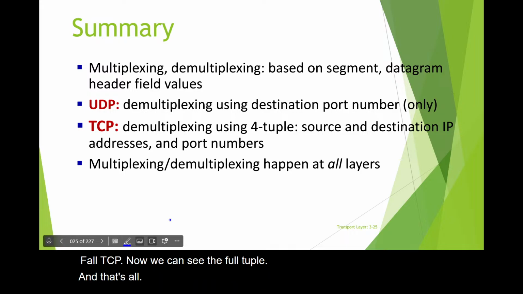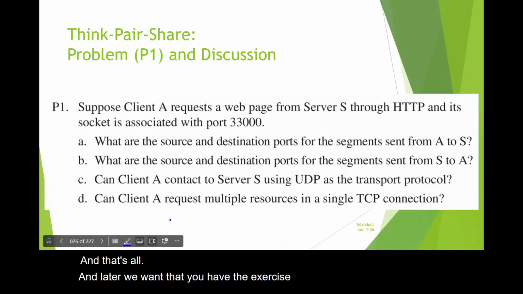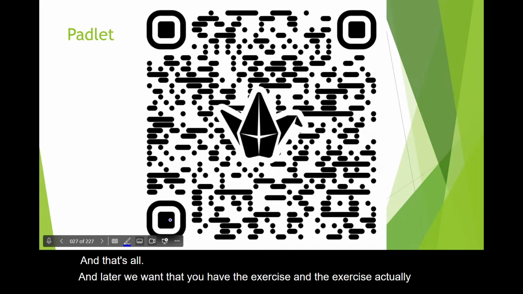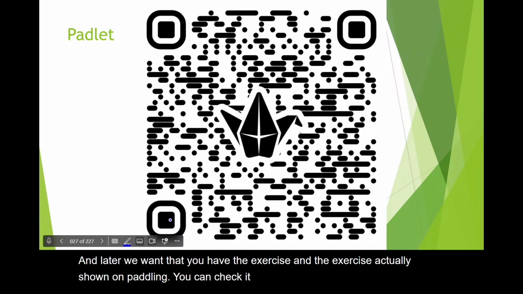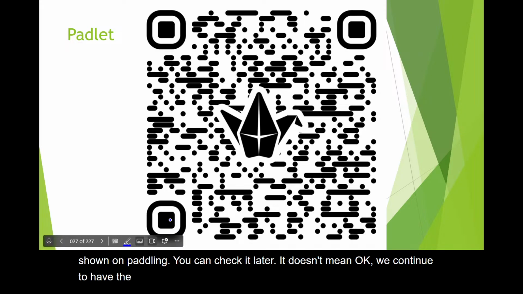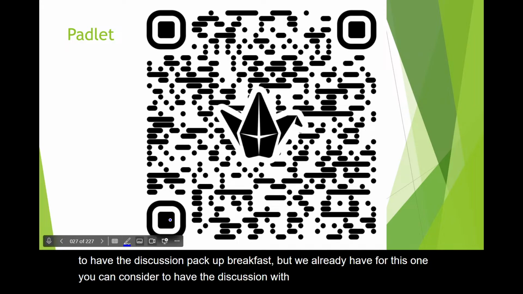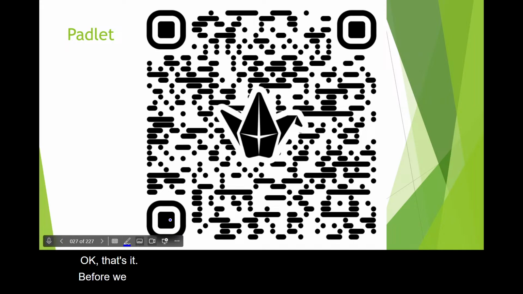And later we will let you do the exercise, and the exercise is shown on Padlet. You can check it later. It doesn't mean we stop here; we will continue the discussion. Take a break first, but we already have this one. You can consider discussing it with your group members later. Okay, that's it. Before we take a rest, can you see it?